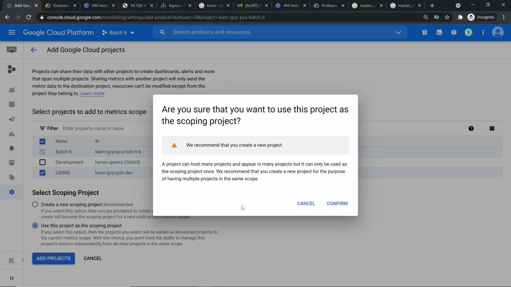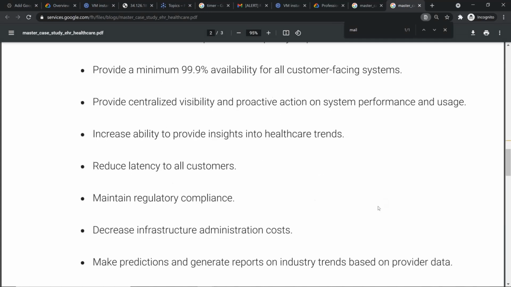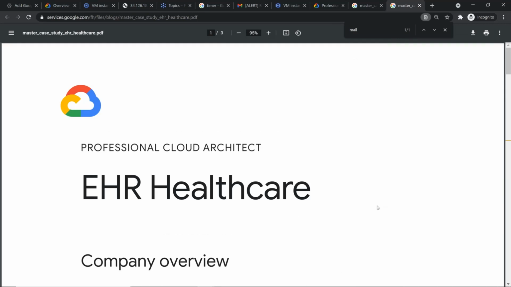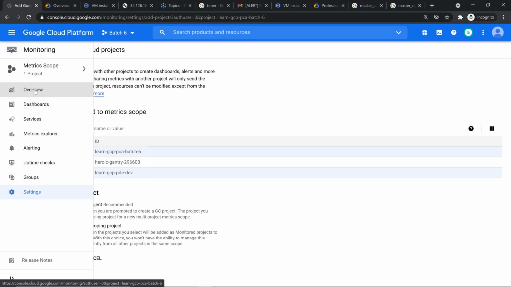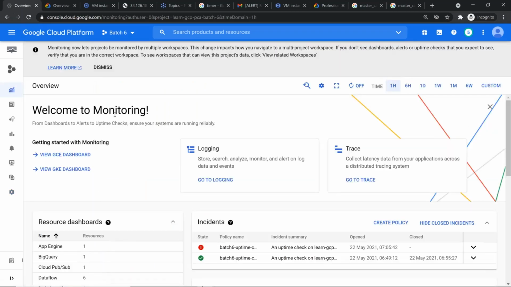So this concept of workspace could be important. I have seen this in one of the case studies. I don't recollect it, but I guess it's EHR healthcare only. When we demystify it, we will definitely be able to connect it back. So there's a concept called workspace. This is going to be heavily used by the DevOps team. Those were the things I wanted to show about cloud monitoring.